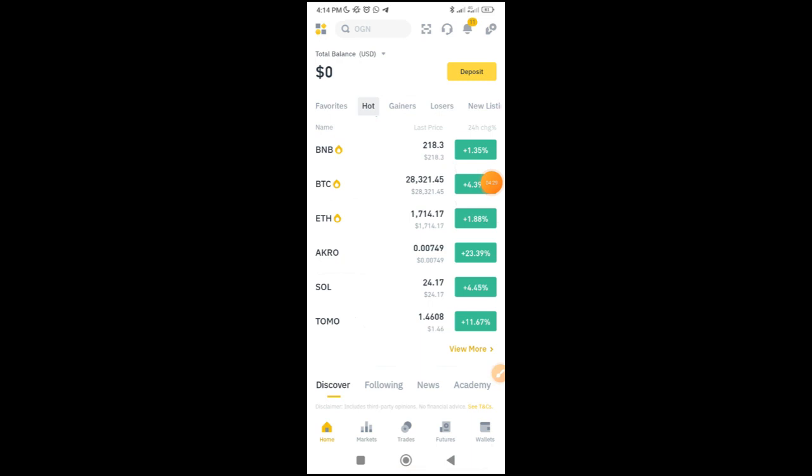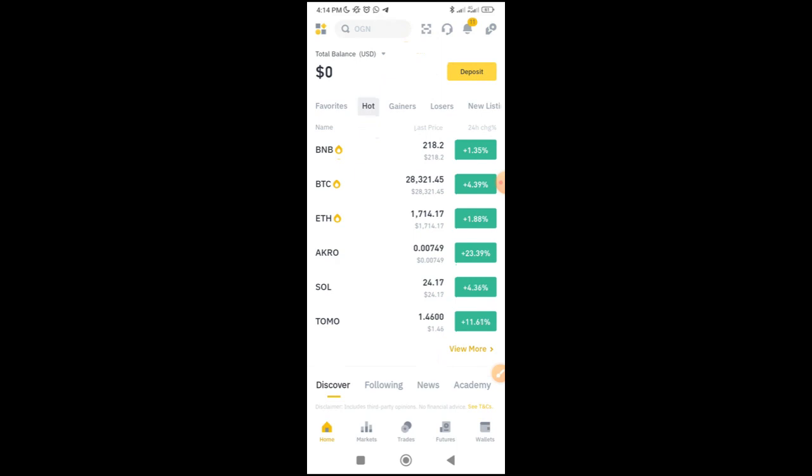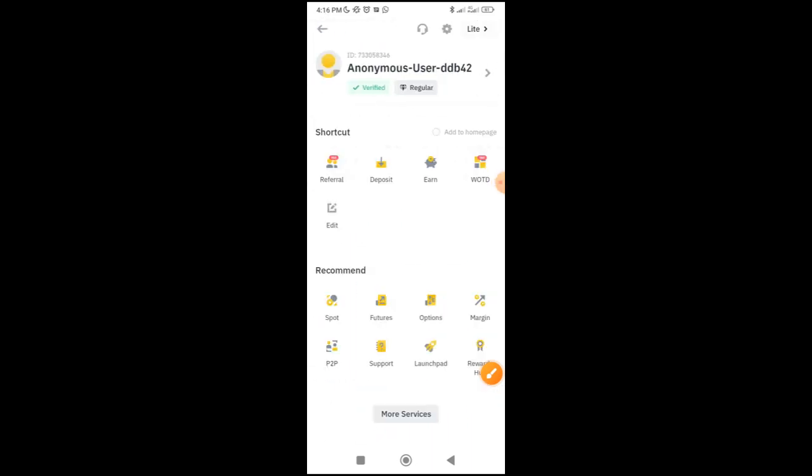Once you download the app, this is probably what you'd see, and what I want you to do now is to click here. It will take you over here where you can see light. If you click there, it will change you to the pro version. There's no need to do that, but I'm just showing you. So they have 2 features, you can switch over.